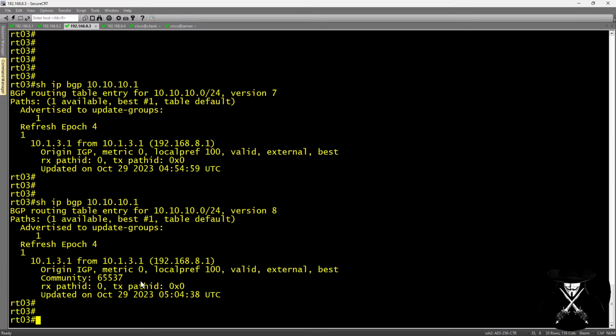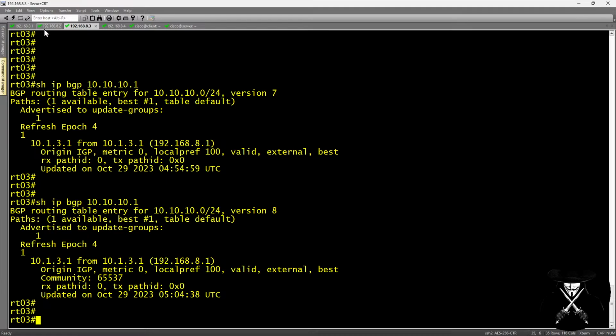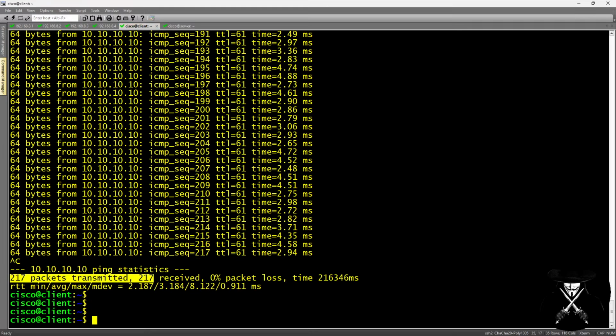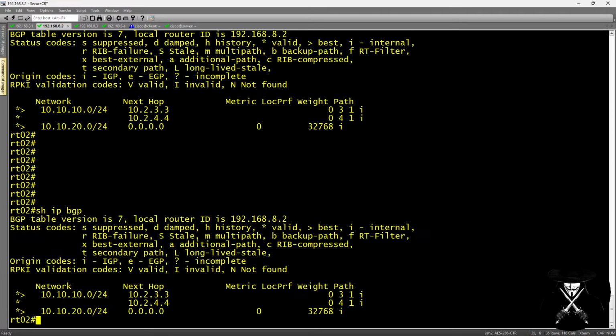So router 3, if we take a look, now we have that community value here, right? Before we didn't have a value, but now we have this value. But even though they sent us that value, nothing has happened. Nothing has changed. I'll get a ping going here, but if I take a look over at router 2, my route table looks exactly the same. My 10.10.10 network, I'm still going through router 3, just like I was before.